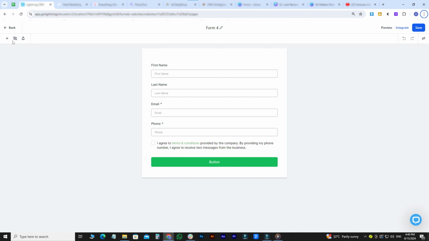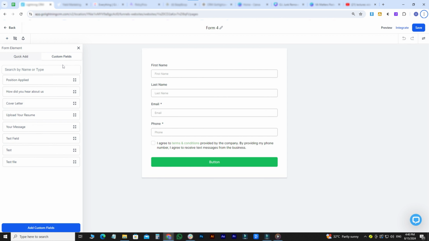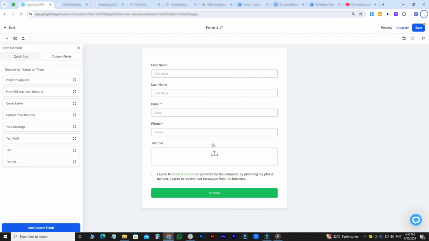On the left hand side of our screen, we have the plus button, click on it. And now we are in the quick add tab, which contains the most commonly used fields such as name, email, and phone. You will also see the custom fields, which are those that you have created specifically for your business needs. And here at the bottom, you can see the test file that we have just created. Drag and drop it into the form.